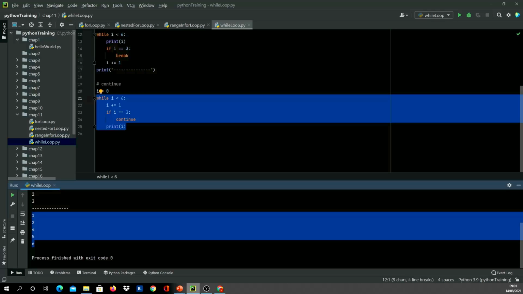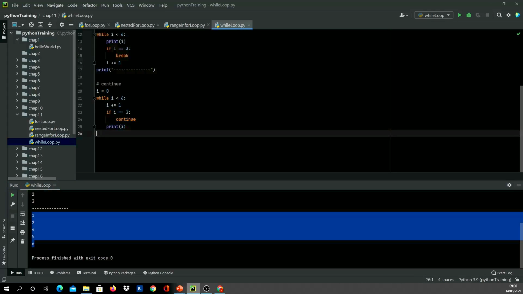We have gone through all of the different variations of loop with break statement and continue statement in it. So keep practicing, do practice all the different variations of the loops, and we will look at functions in our next session.